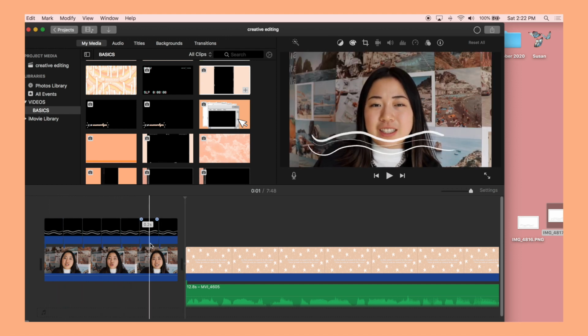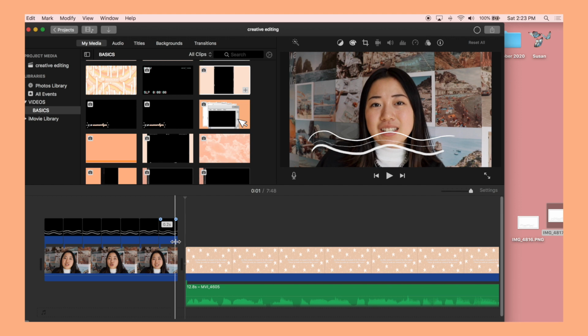You can also use both PixArt and Procreate just to make simple doodles without animating them. To do this, follow the exact same steps, but you don't need to make multiple PNGs or copy and paste over and over again in iMovie.